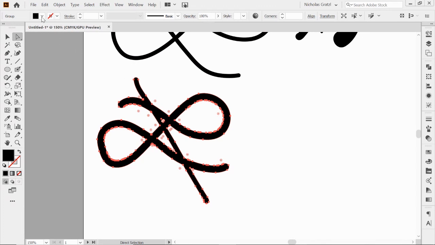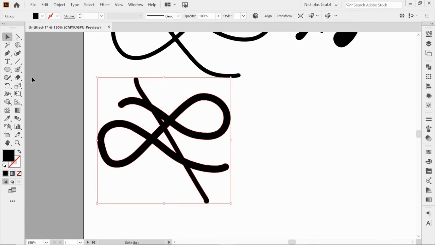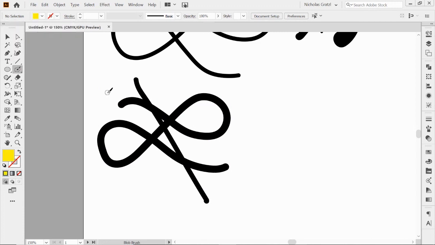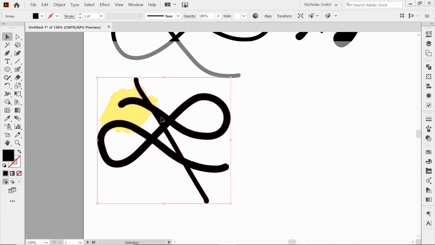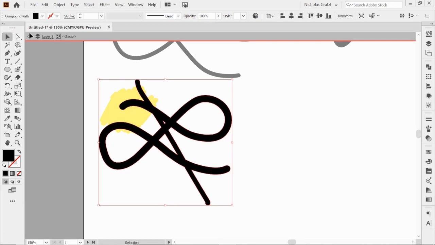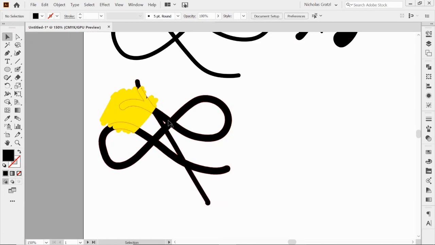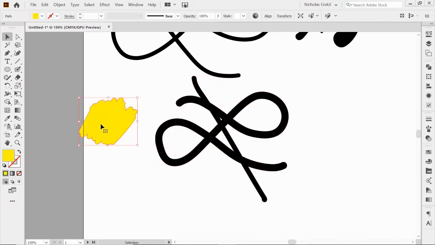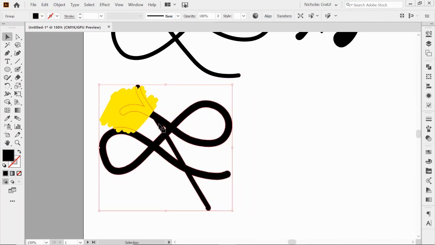So let me switch colors. Oh, actually, before I do that, let me click off of the object. All right, I'm going to switch to my blob brush tool, and I'm going to switch to yellow. I'm going to do the same thing. I'm going to scribble right over this. Okay, click on my selection tool. Oop, I went to isolation mode there. But I click on this shape and I pull it, you can see they are two separate shapes.